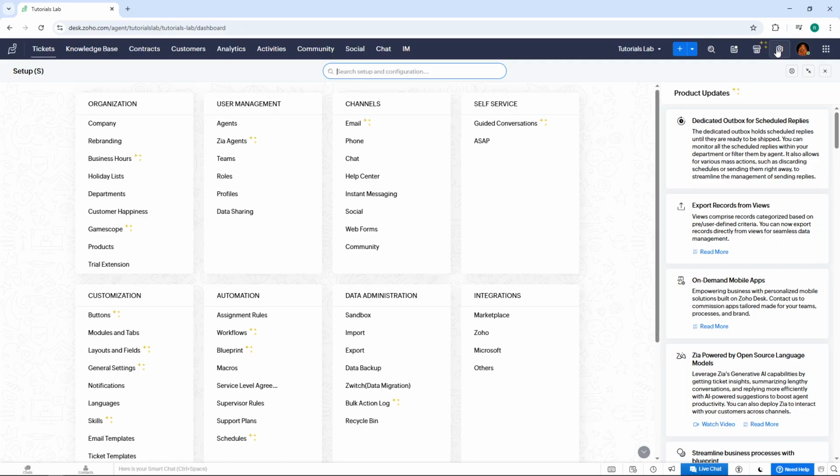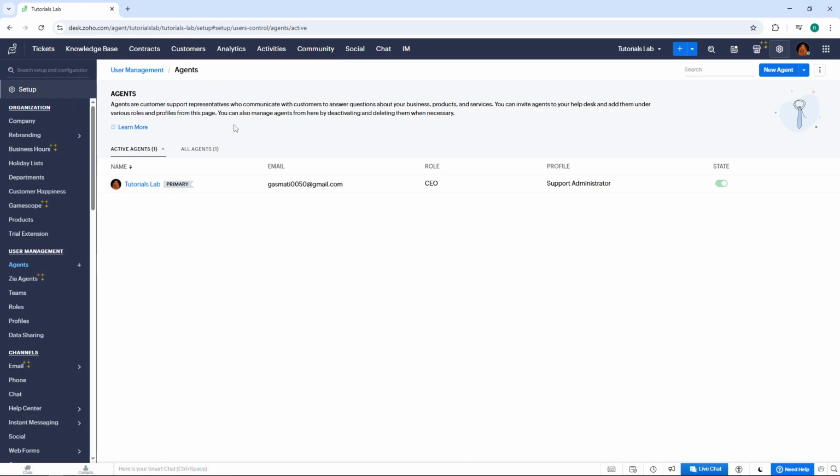After clicking the Setup icon, you'll be presented with various configuration options. Look for the section labeled User Management. This is where all the controls for managing your team members live. Under the User Management section, you'll see an option called Agents. Click on it to proceed. This section is specifically designed for adding new support agents and managing existing ones, making it easy to keep your team organized and properly configured.